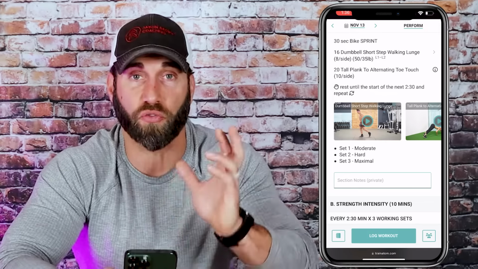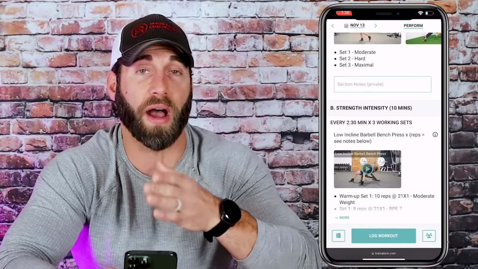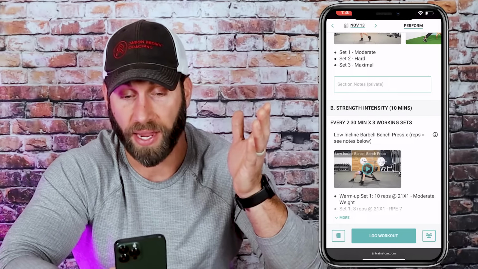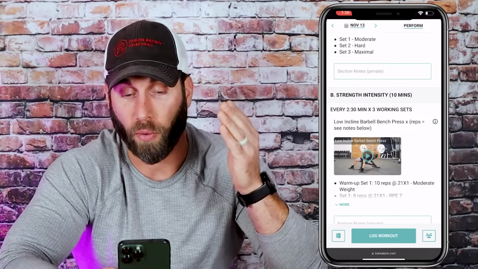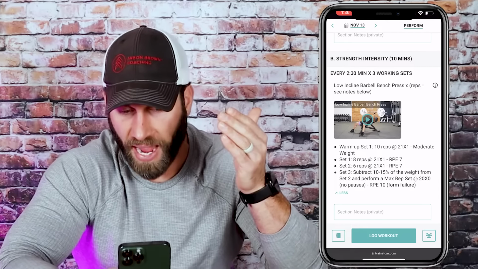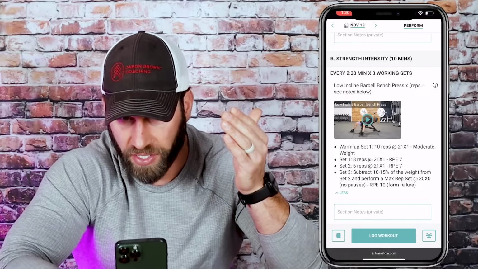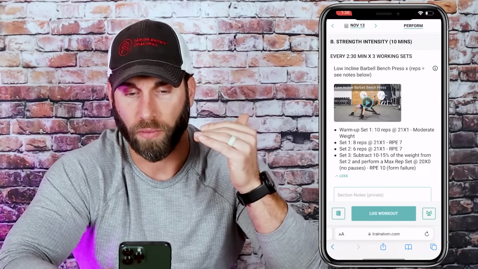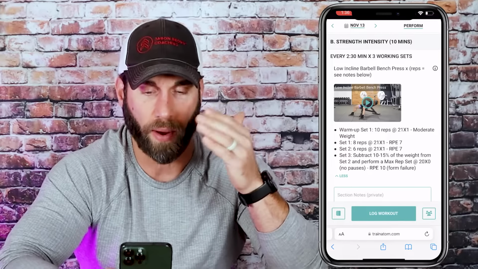From there, we go into strength intensity, and you're going to see this theme play out across the week, where we're going into our main lift of the day. He has you doing a low incline barbell bench, where we're essentially descending in reps, but obviously going up in weight. He has you, let's see what we have for rest. He's got you doing this every 2.5 minutes for 3 sets. Okay, so, you know, a fair amount of rest there. Could we go higher? Maybe.